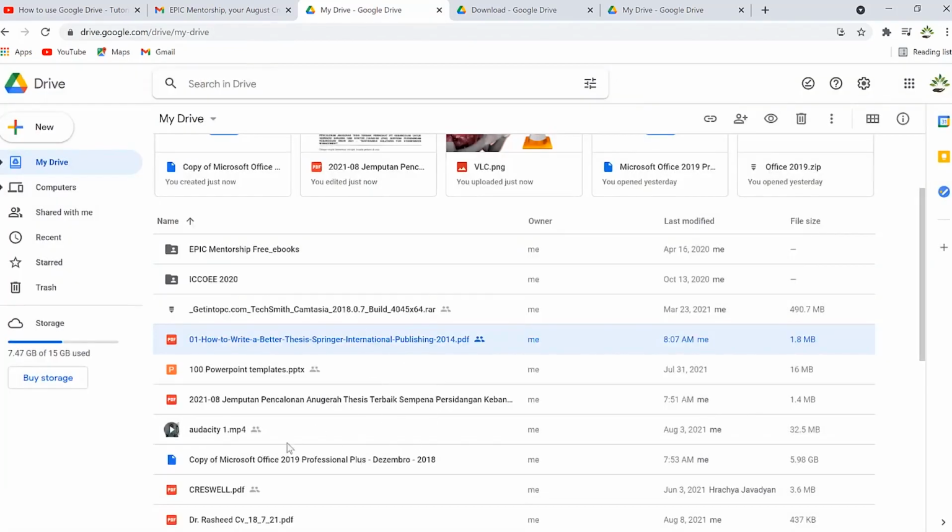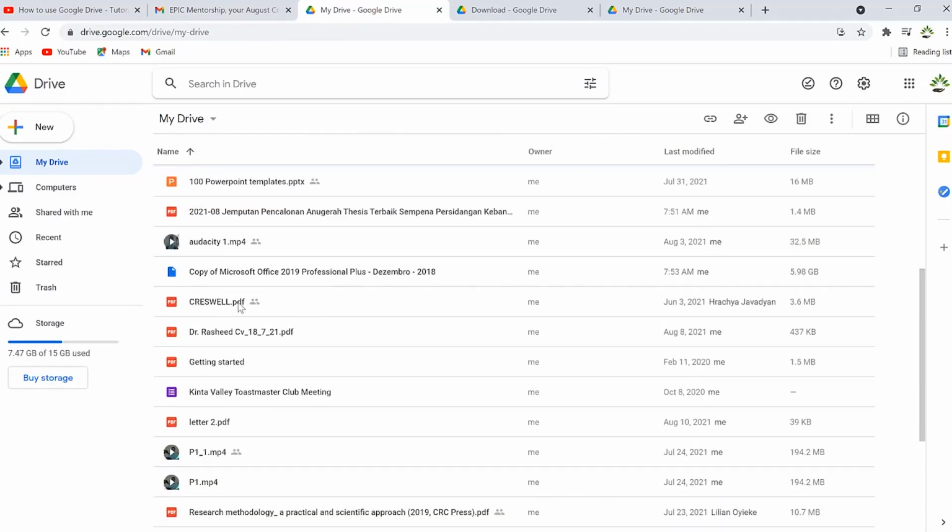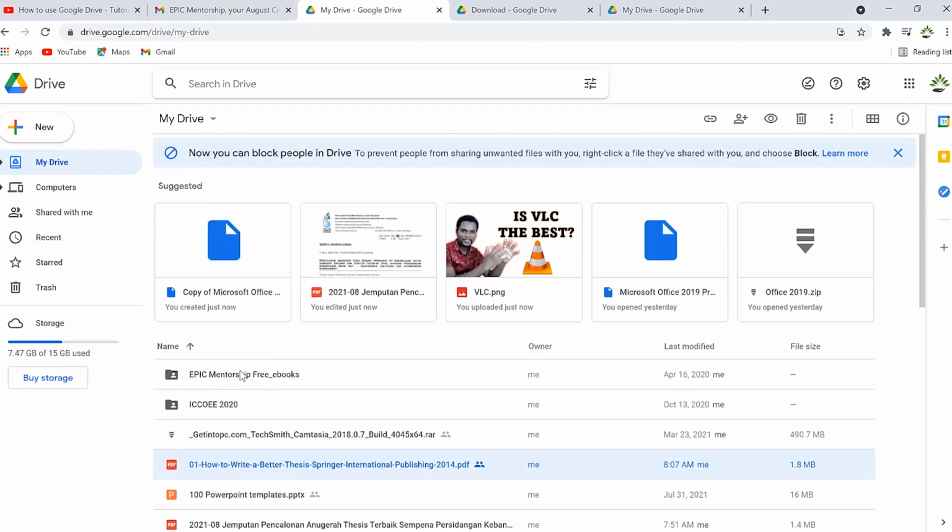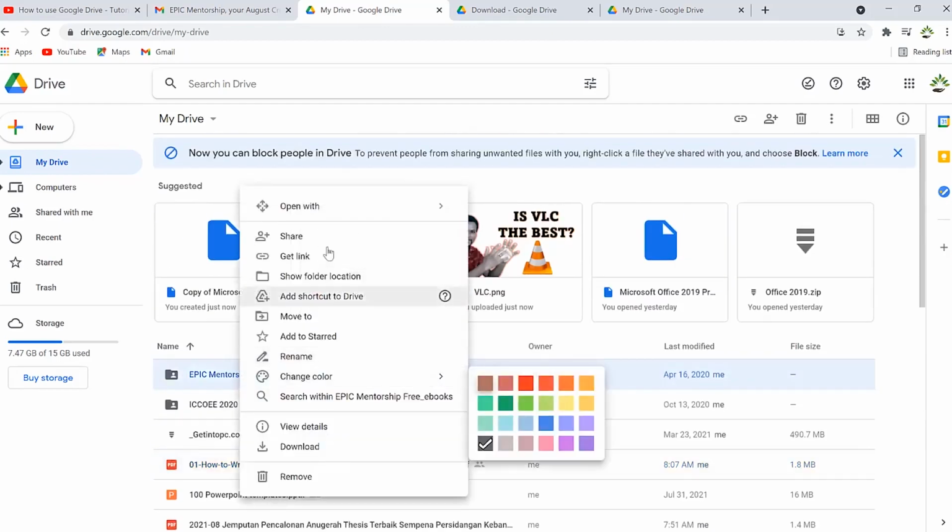And once it is shared, you will see this icon shown here. So you will see that these people, these are shared files. These are not shared, these are shared files. And once you click, you see the people that I shared the files with. So once you click any particular folder, you can check on its properties.